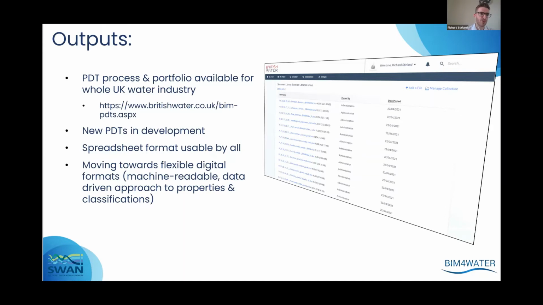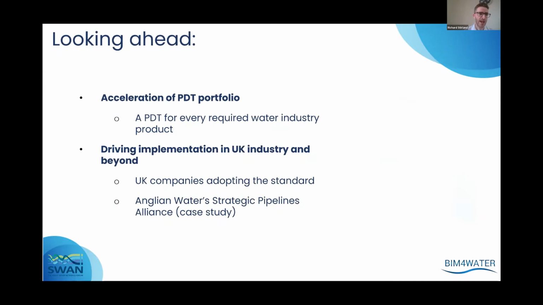But we are looking to move towards more flexible digital formats that are machine readable and have a data-driven approach to properties and classifications to take this work to the next level. Looking ahead, we want to be at a point where we have a PDT for every water industry product that we feel requires one. And we want to drive and implement this standard in the UK, so it's been adopted by all companies in the UK water industry.